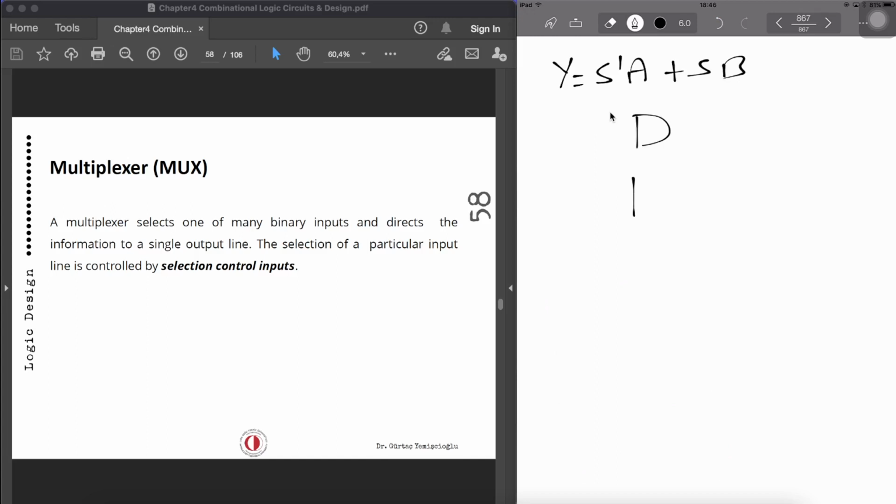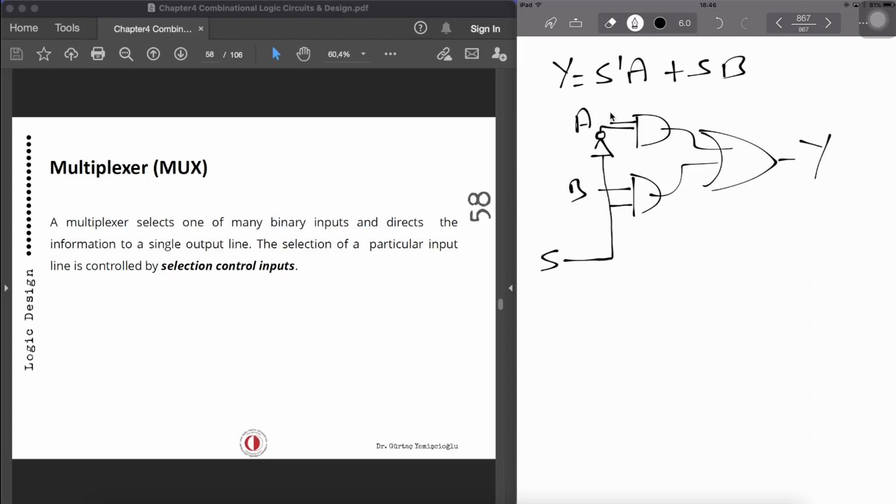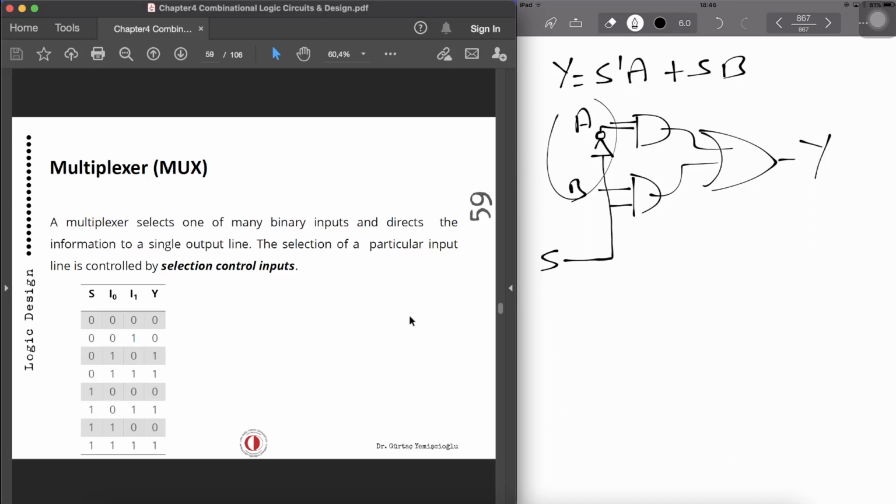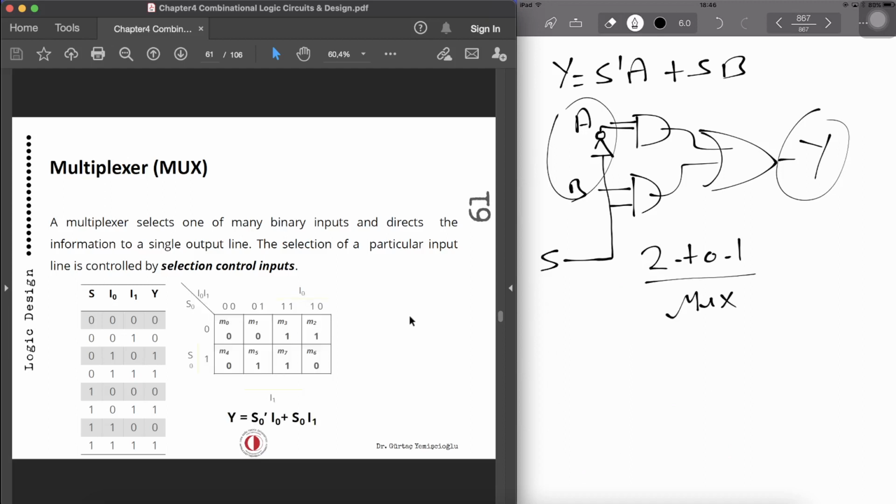So two AND gates and an OR gate will give us Y. This is A, this is B. S is going in, and this is inverted, and it feeds in over here. So this is the typical implementation of a 2 input, 1 output circuit, which we call a 2-to-1 multiplexer or MUX, whatever you want to call it. They just use I0, I1; I use A and B. It's the same thing. There's nothing different at that point.